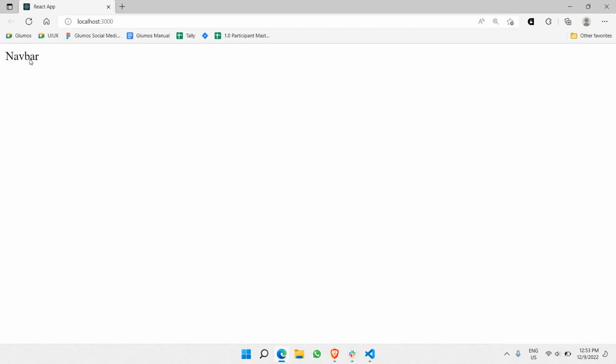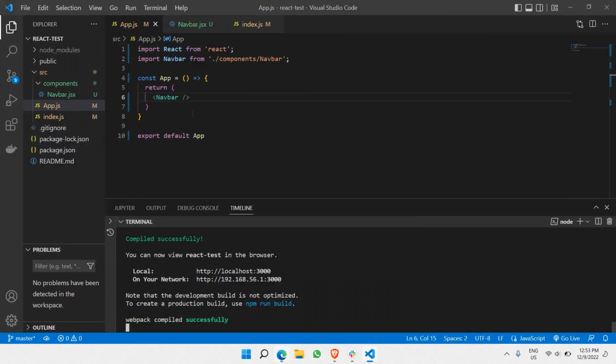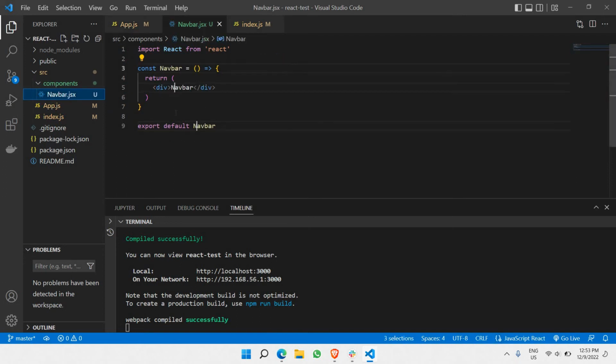Let's go to our file here, and as you can see it says navbar. This is not from here, by the way, but it's a component that comes from this navbar components folder. Let's say I put "this is navbar components". What I'm doing here is creating a navbar which can be reused as many times as you would like in all your projects.